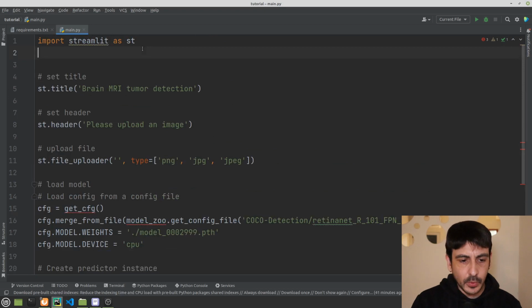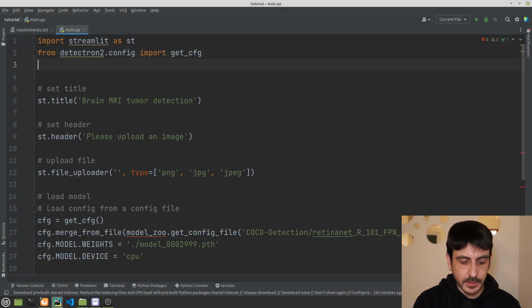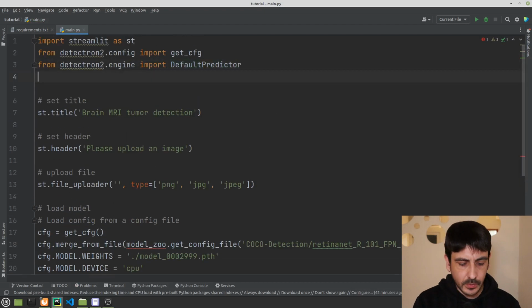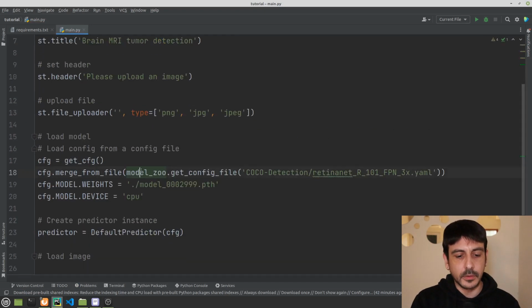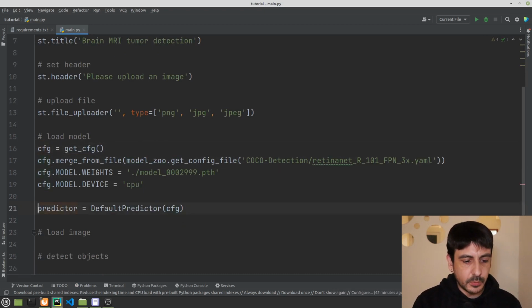So I'm going up, all the way up, and I'm going to say something like from Detectron2 dot config import get_config, and that should be all for this function we have over here. Then from Detectron2 dot engine import DefaultPredictor, and that should fix this issue over here. And now we need to import from Detectron2 import model_zoo, and that should be all in order to fix this issue over here. I'm going to delete these comments, and that's pretty much all.